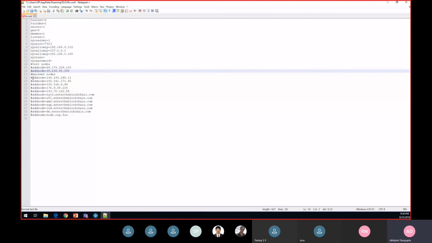What you also need to do, once you want to start your wallet in mainnet, is change testnet equal to 0 and comment out all the testnet nodes and uncomment all the mainnet nodes. So you can just uncomment like this, save it, stop the wallet, restart it, and your wallet will be starting on mainnet.